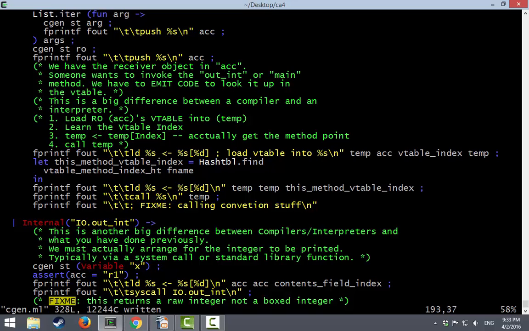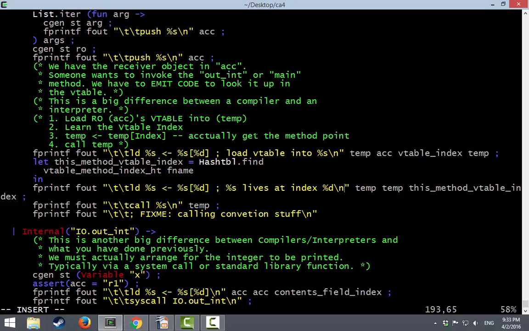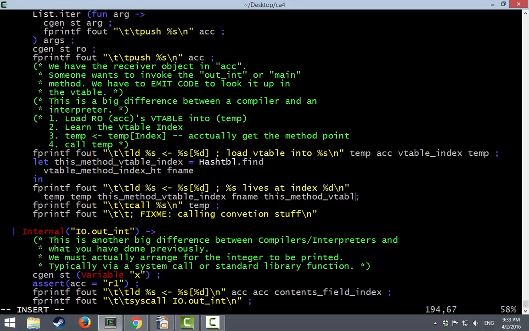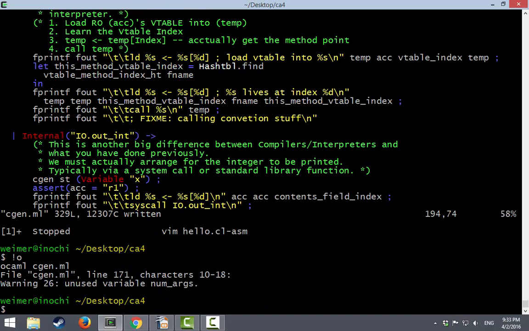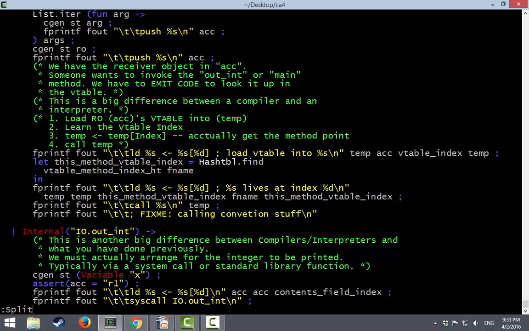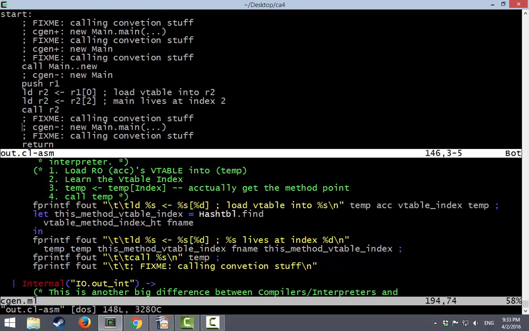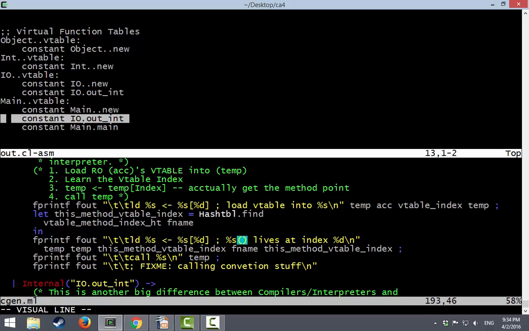I'm going to load the vtable, and then here it lives at some index. So this is the function name. Now when we go to read that again, we're loading the vtable into R2, and we believe that the main method, which we could even make clearer that it's a method, lives at index 2 in the vtable. Is that true? 0, 1, 2. Oh my gosh, it is true. That's super convenient.